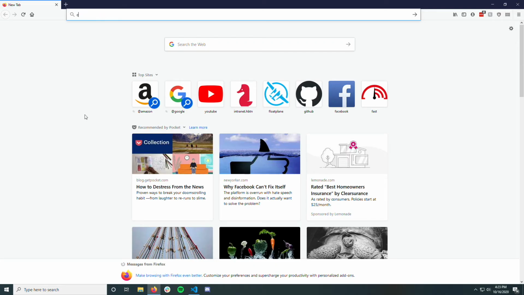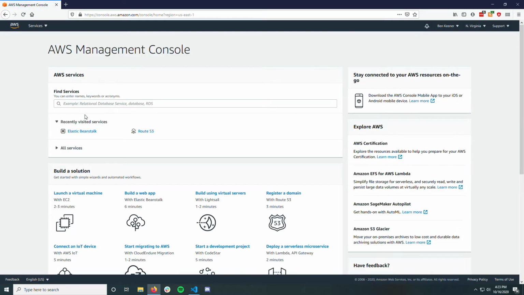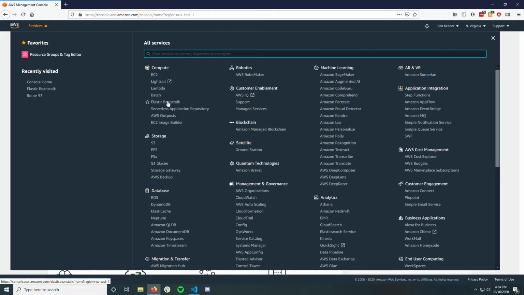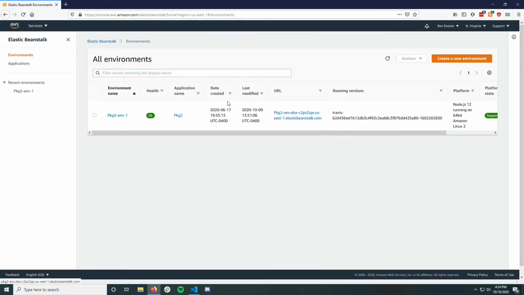So what we're going to want to do is go to console.aws.amazon.com. You'll need to create an account if you don't have one, or sign in if you do. Then in the top left here, we can click Services, select Elastic Beanstalk here, and it will show you a list of your running environments. I already have an environment, but we'll make a new one.